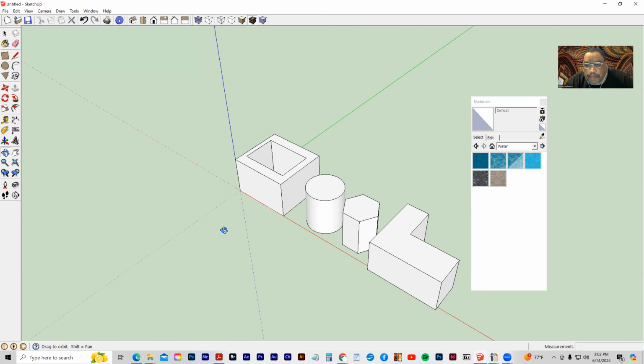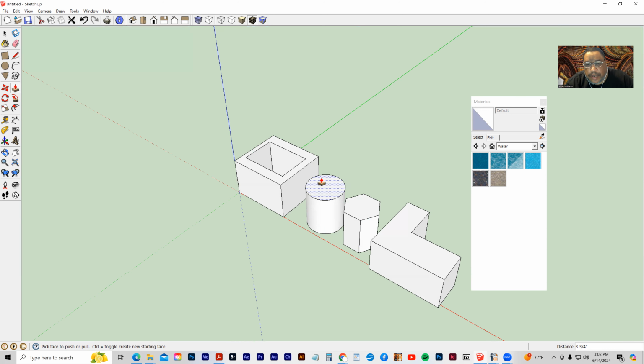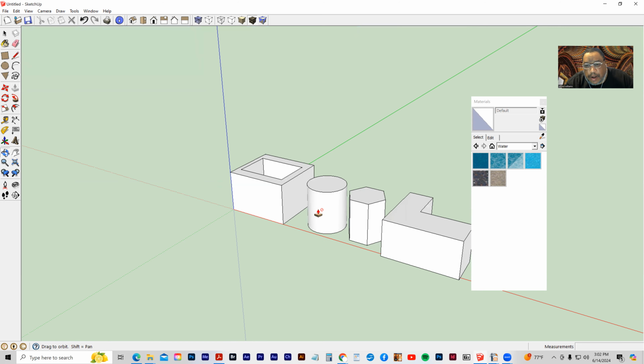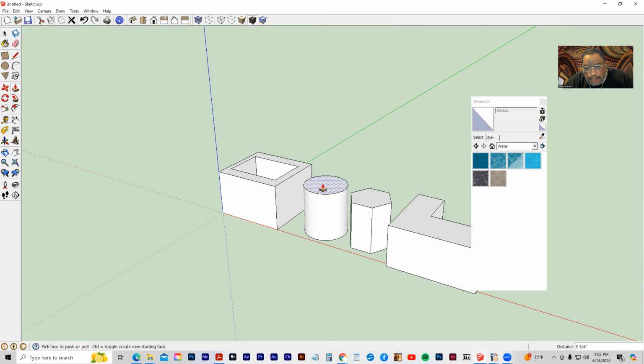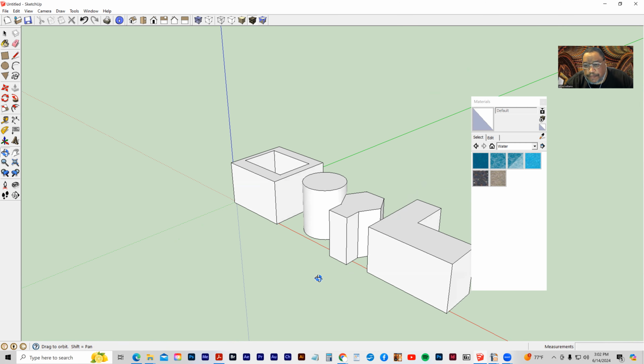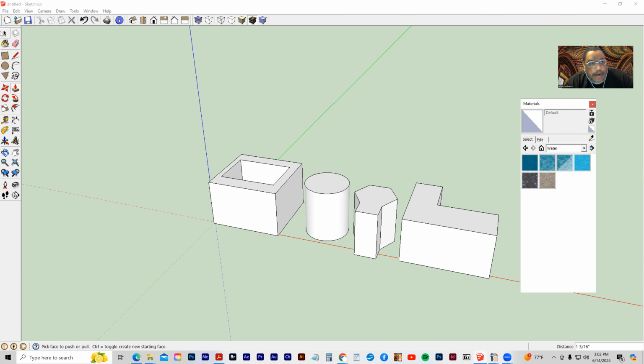So that's my push-pull tool. Now, if a shape has rounded corners, I can't push-pull on the conical side of this, but I can push-pull on the top. I can push-pull on any flat surface, but if it's been rounded, I cannot push-pull it. Okay, let's look at another exercise.